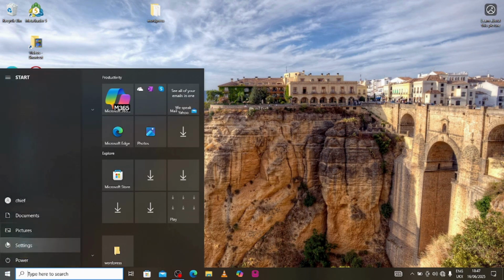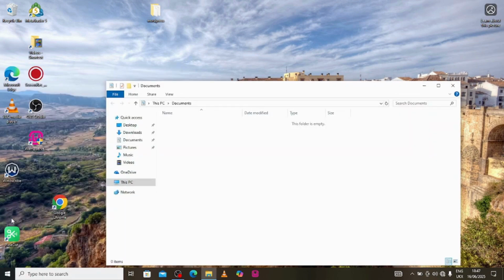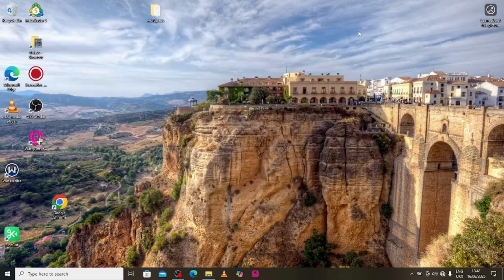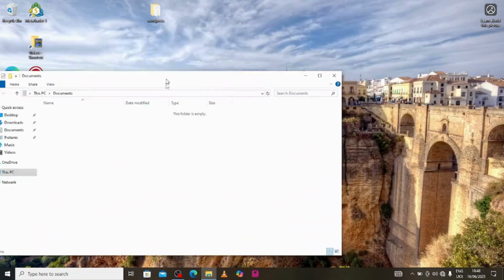Let's try to click on settings. This is pictures. If you are looking for pictures, this is where you can find your pictures. If you are looking for any document, you can also click on documents to search for a document. Let me click on documents. You can see I don't have any document, it's empty. You can also minimize the folder. You can as well drag the folder around.